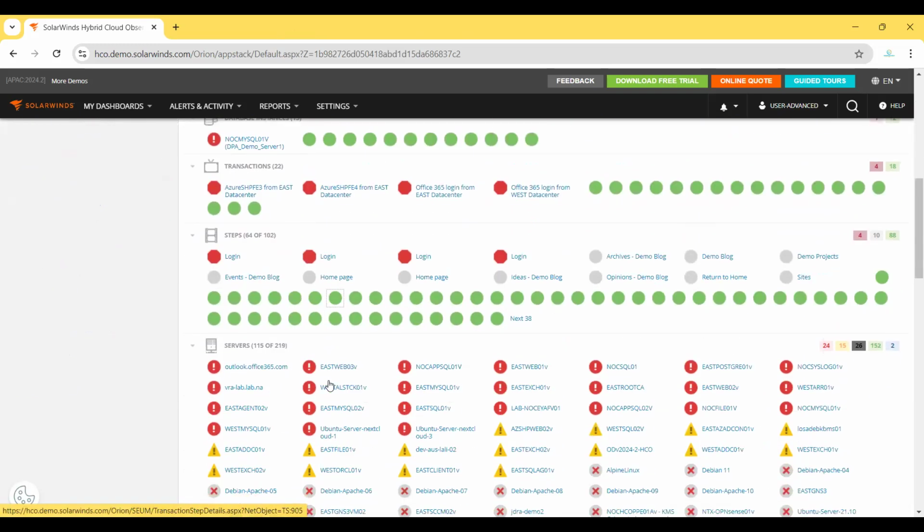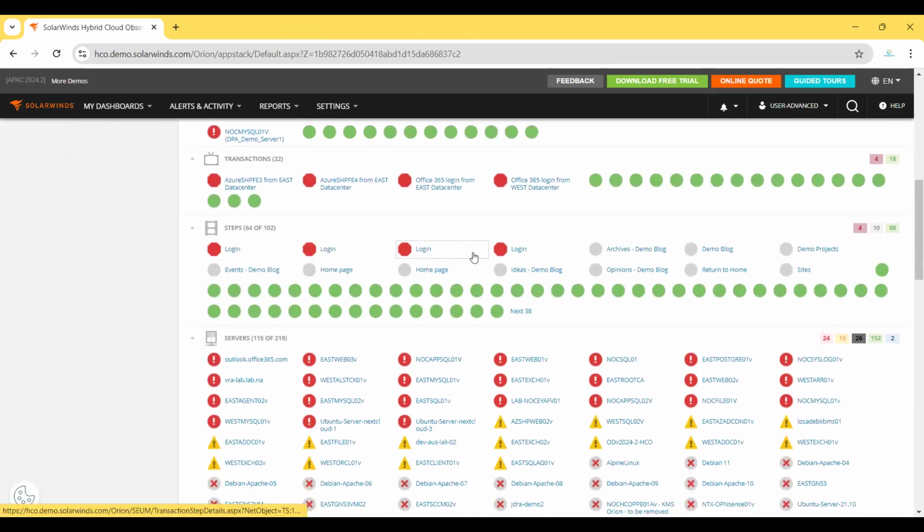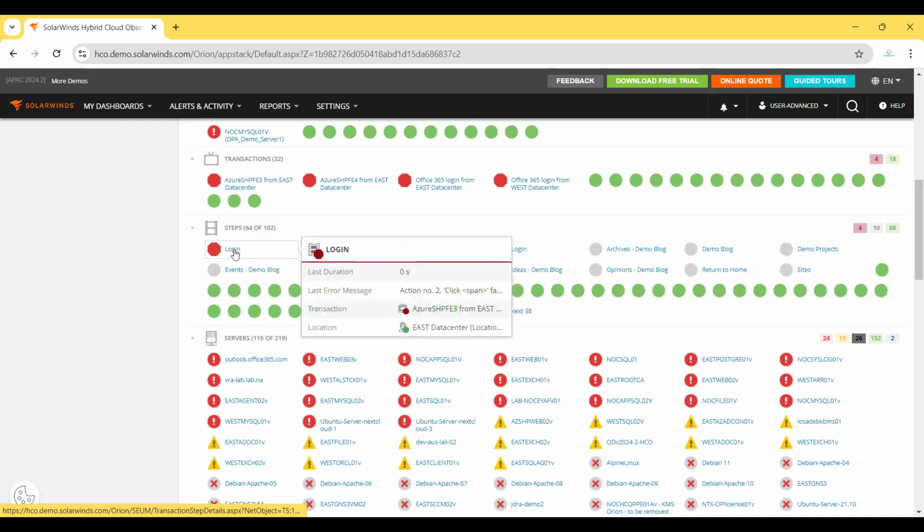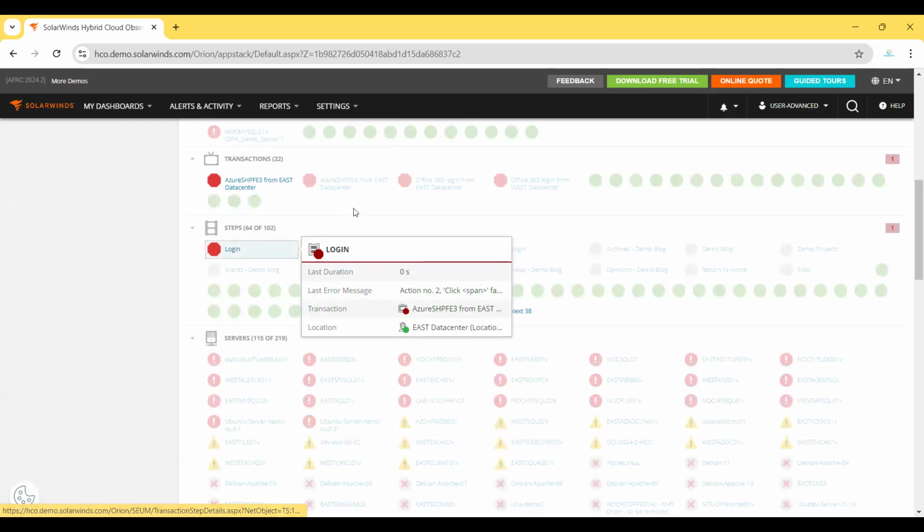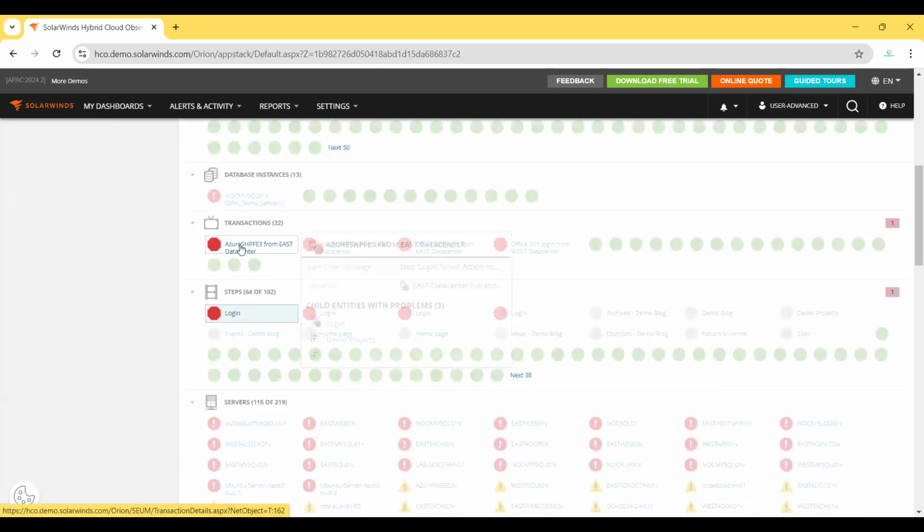If I scroll down, I see there are some login issues, back to back, four login issues I can see. It means some alert has occurred when someone is not able to log in and access a particular application. If I click on this login, in the backend, the data has been gathered by the module and consolidated by AppStack to show the relationship. So this login is related to this transaction monitor. That's why others have been grayed out and this has been highlighted.